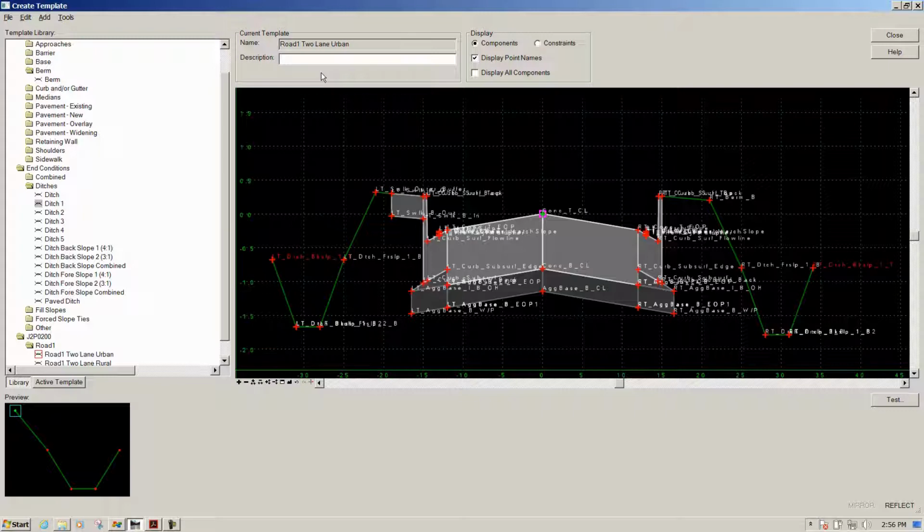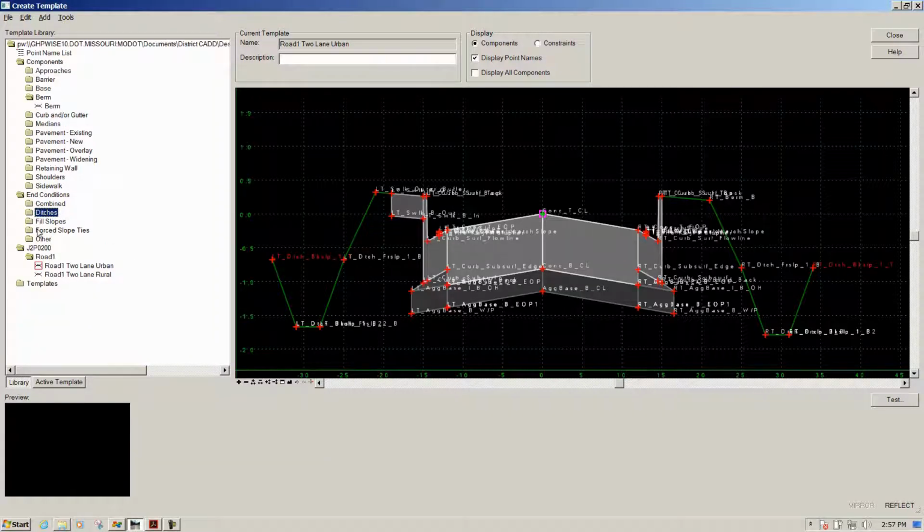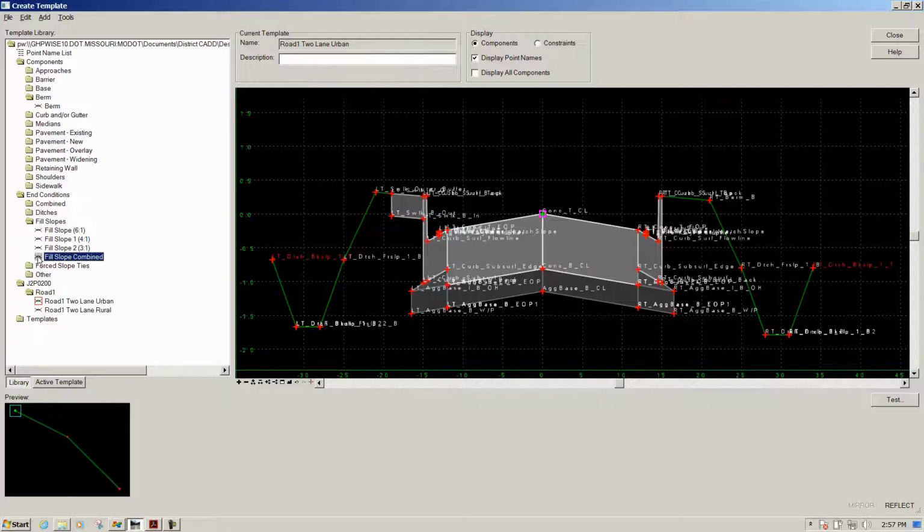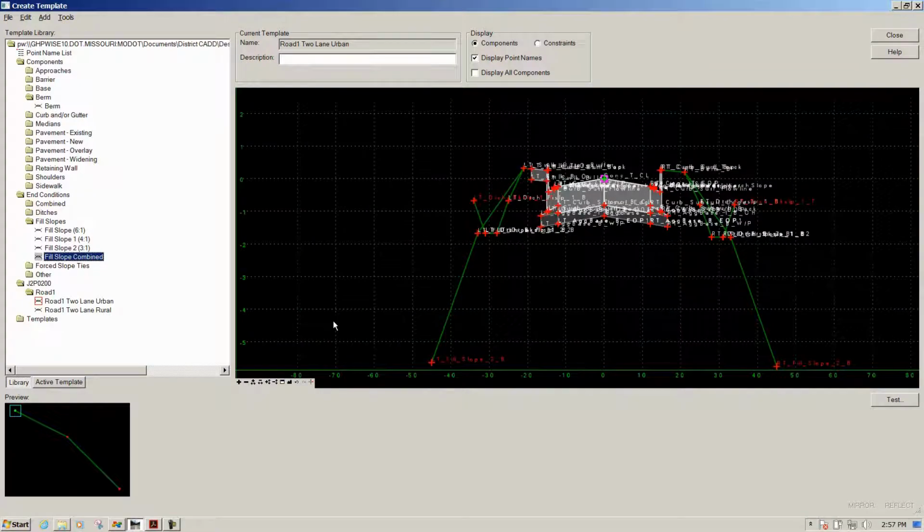Okay. The other end condition I need to bring out is a fill slope combined. And so I'm going to go down to fill slope combined, out of my ditch folder, go down to fill slopes, and slide down to fill slope combined. I'm going to drag that one out. I'm going to do the left side first. I'm going to do the right side by turning off the reflect and just snapping it onto that point there.